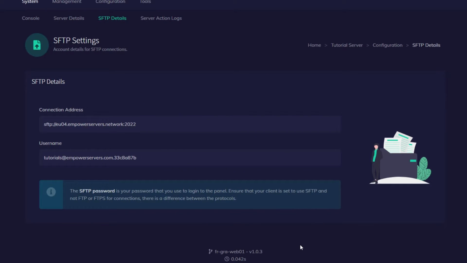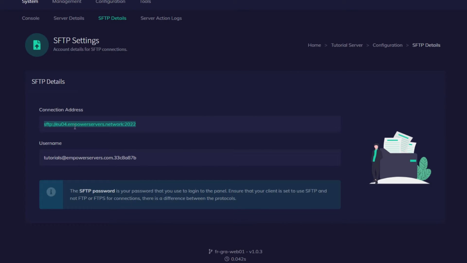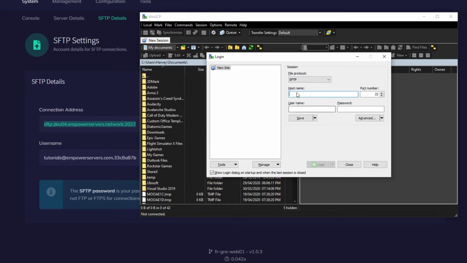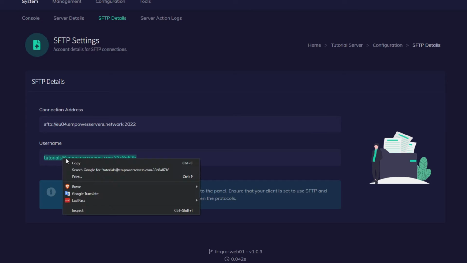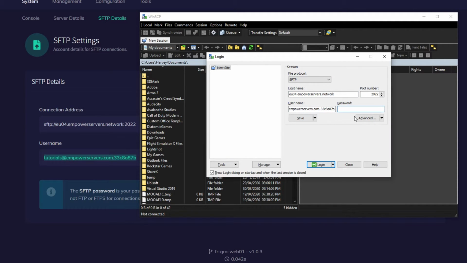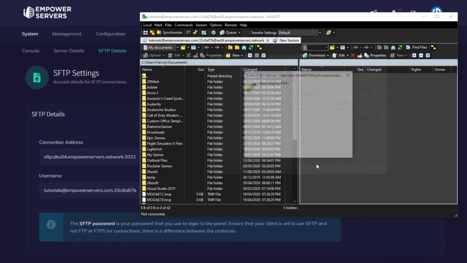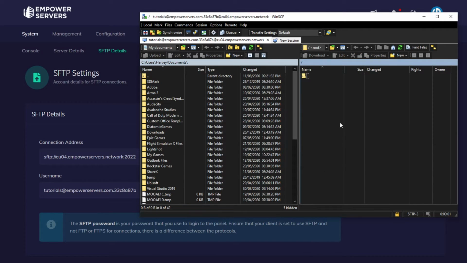Now we need to log into the SFTP with any FTP client of your choice. I'm going to be using WinSCP. So we're going to copy the connection address, I'm going to paste it into the hostname box, we're going to copy the username, and paste that into the username box. And the password is the same password you use to log into control.empowerservers.com. Once you've entered the password, you can press login and we're into the SFTP.